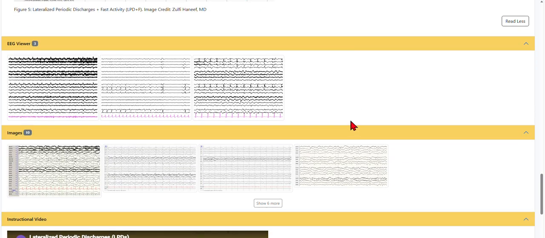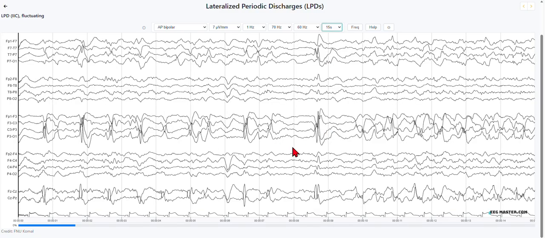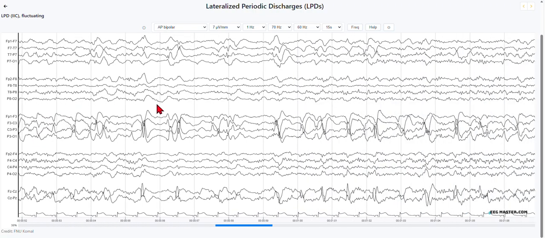One of the other, probably one of the most unique features of the EEG Master website is the EEG viewer. This allows the learner to open up scrollable and manipulatable EEGs. The learner can come in and adjust the settings. So for instance, they can adjust the time base, and they can scroll through it by either using their mouse or they can click and drag.